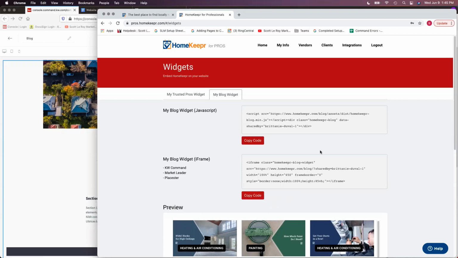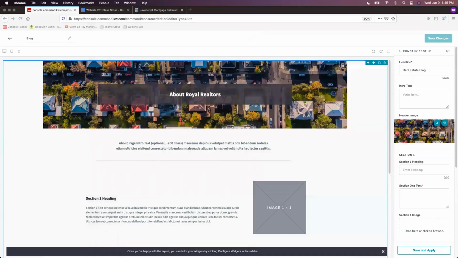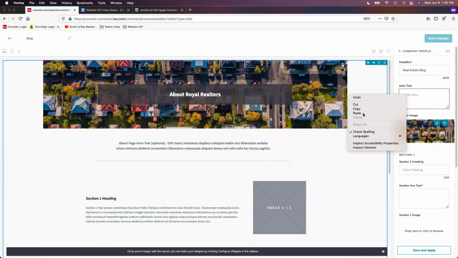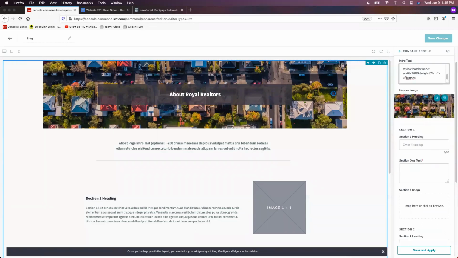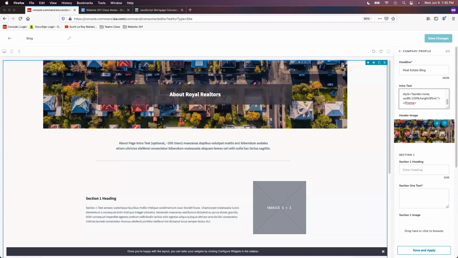Once you have copied it, I'm going to drag this off my screen really quick, and all I'm going to do is paste that into my intro text. It should look relatively like this. You have your iframe. And then once you have your headline and your iframe added into your intro text section, we're just going to click on Save and Apply. What that's going to do is bring that code to life.